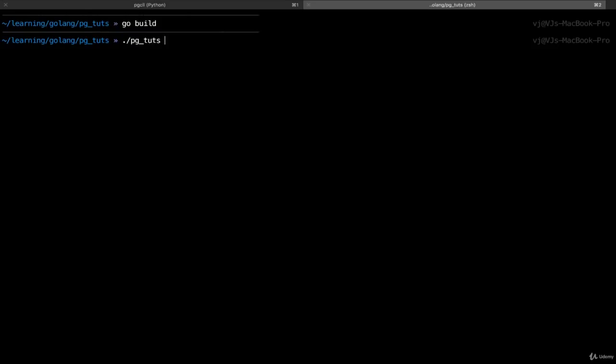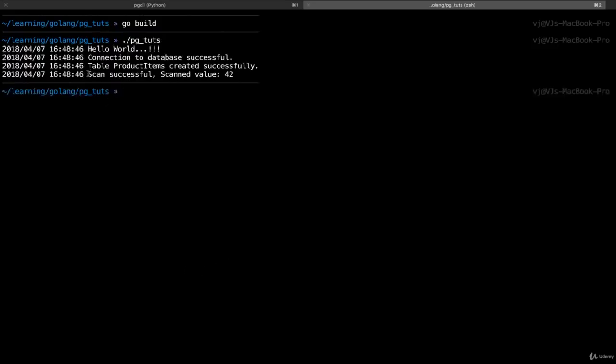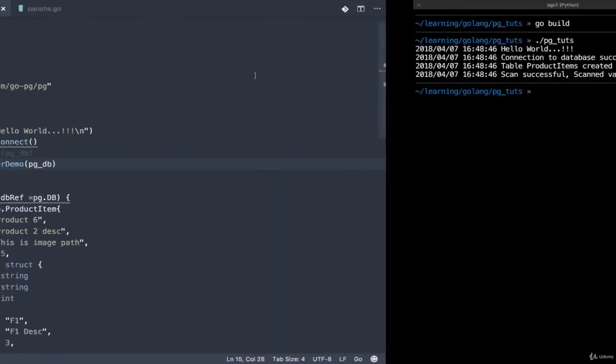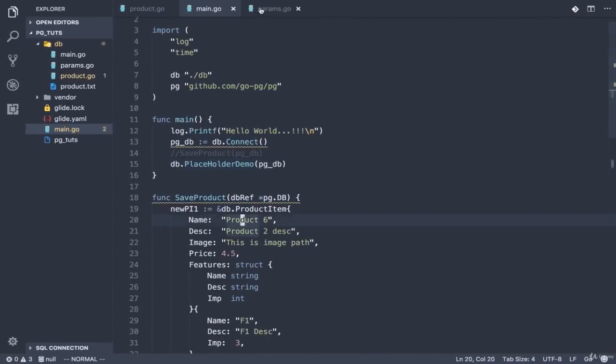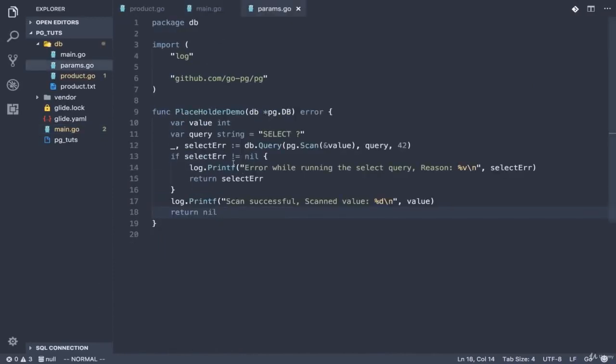There you go, scan successful, scan value is 42. So you understood how queries work in here, but this is not specific to query. This is just to know what placeholders are. Now instead of this, for example, you can actually give positional placeholders.